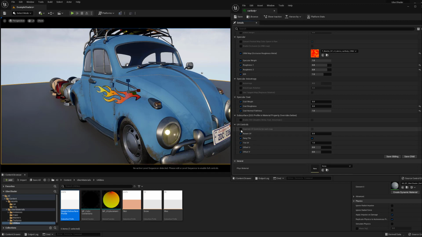So let's look at a case where we might want to do something like that. So I'm going to check this, and when I do, the UV controls are going to disappear from here, and they're going to appear under all of the different map types. So they can be under the specular, the bump, the emission, and the color.